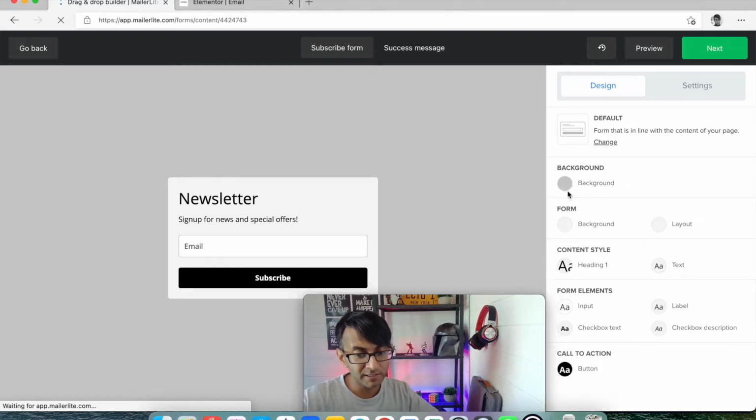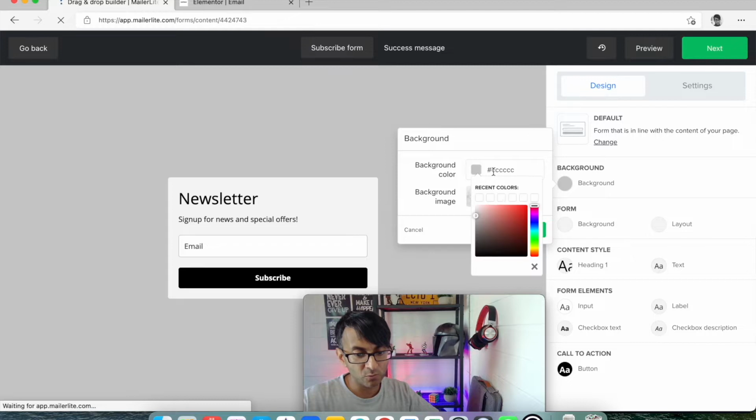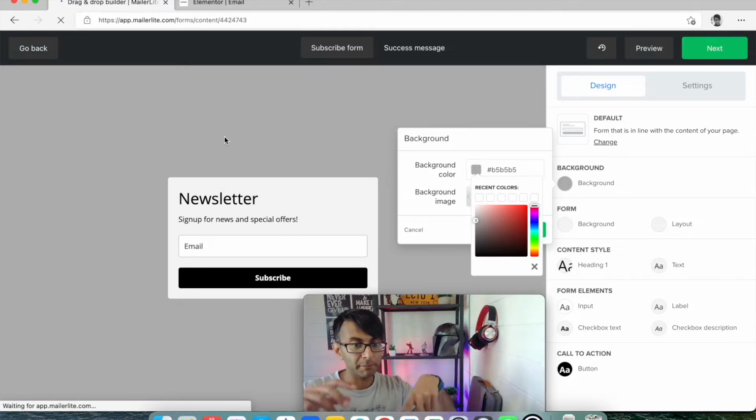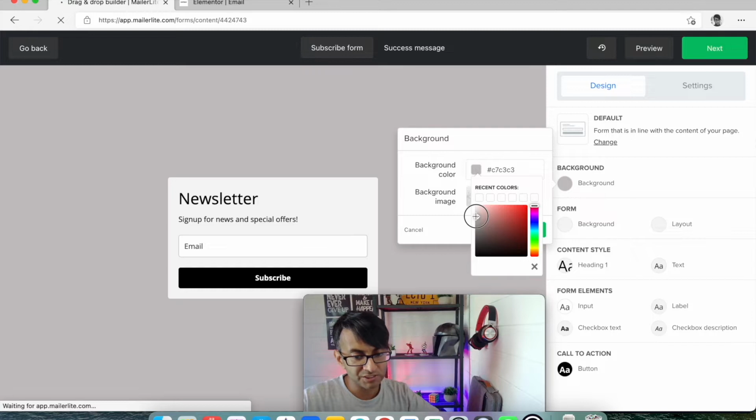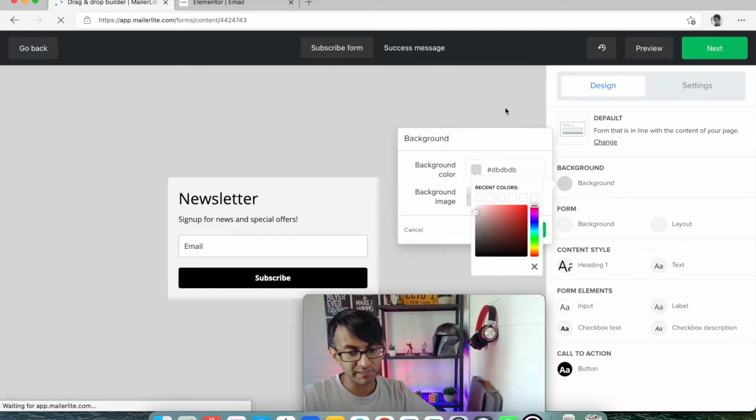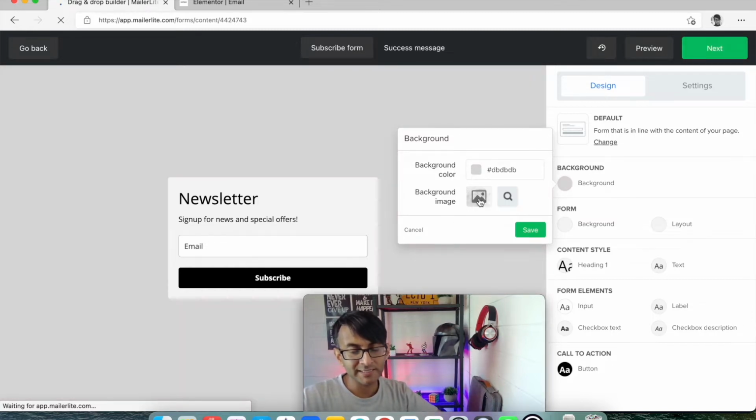So the background color, we may decide actually we don't want it to be that color and we want it to be something else, and this is where you can actually change it. Sorry, it's not the background of the form, it's the background behind the form. Okay, so you could leave it white, you could change the color, you could do whatever you want over there. You could also add in an image as well.